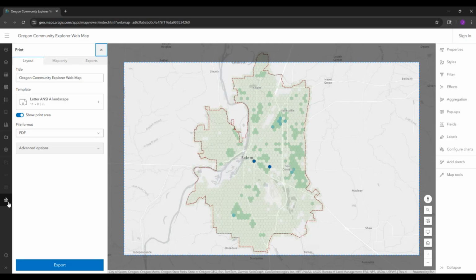You will want to adjust several of the print settings in the Print Options panel. We'll go through each one. The title appears at the top of your map layout, and you want this to be descriptive of what you are mapping. I'll write people with a disability in the Salem-Keizer UGB.